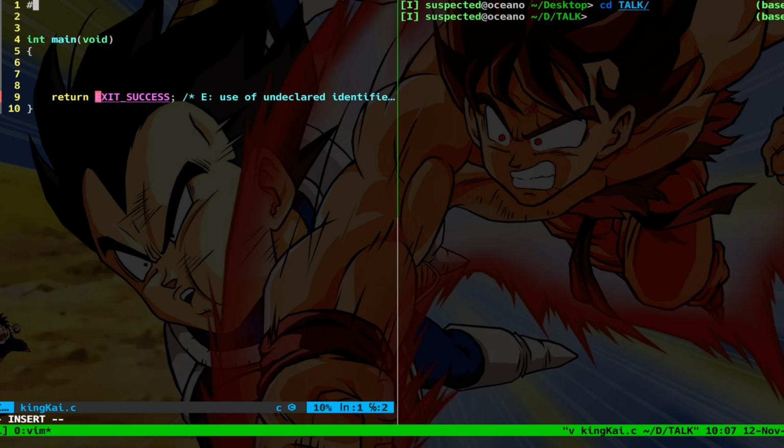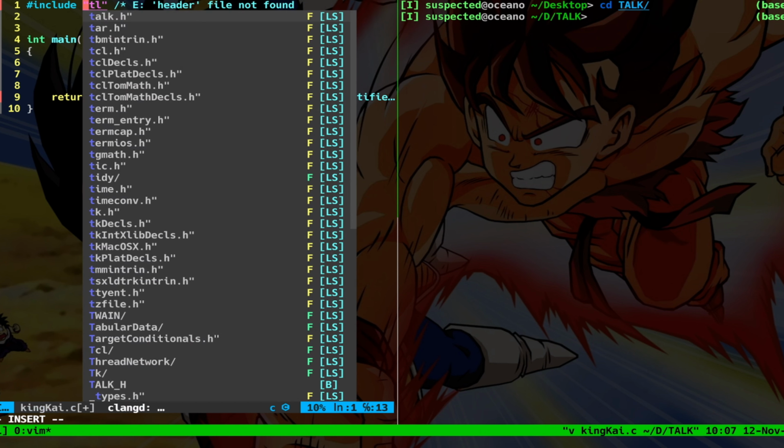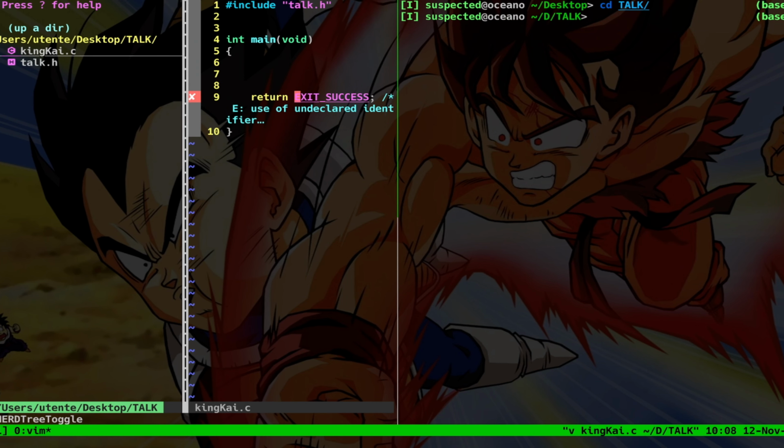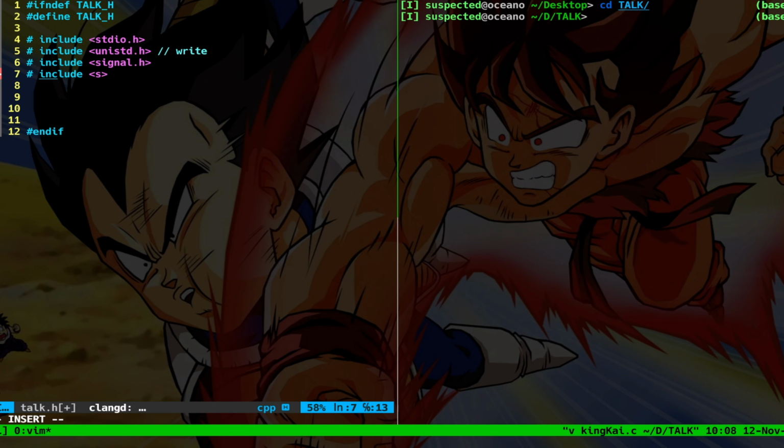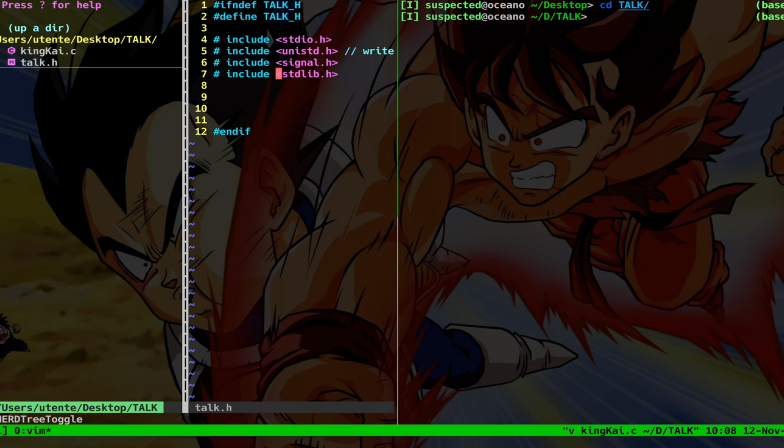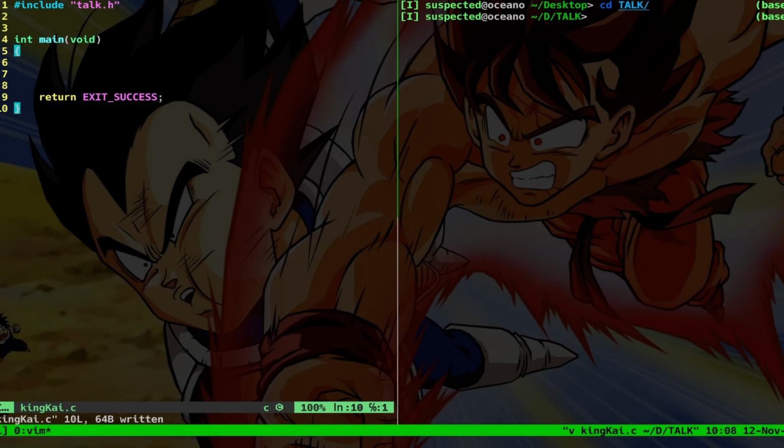So in my King Kai, I will include talk.h. Of course, I also need to include the standard library for EXIT_SUCCESS. All right, let's go back. And now everything is fine.